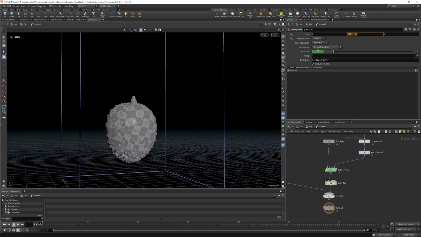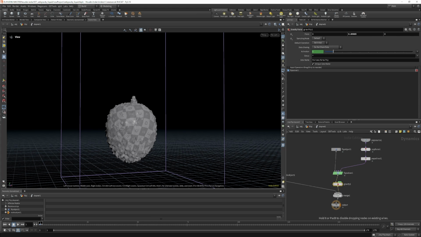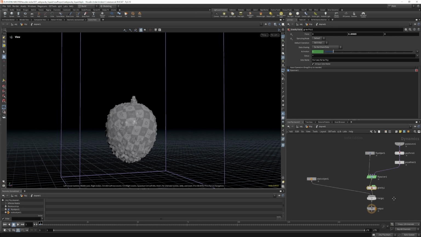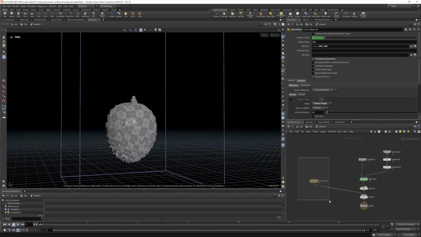Drop down a gravity node and set the force in Y direction to be 6.9 or 7. This force drives the liquid to move upwards.